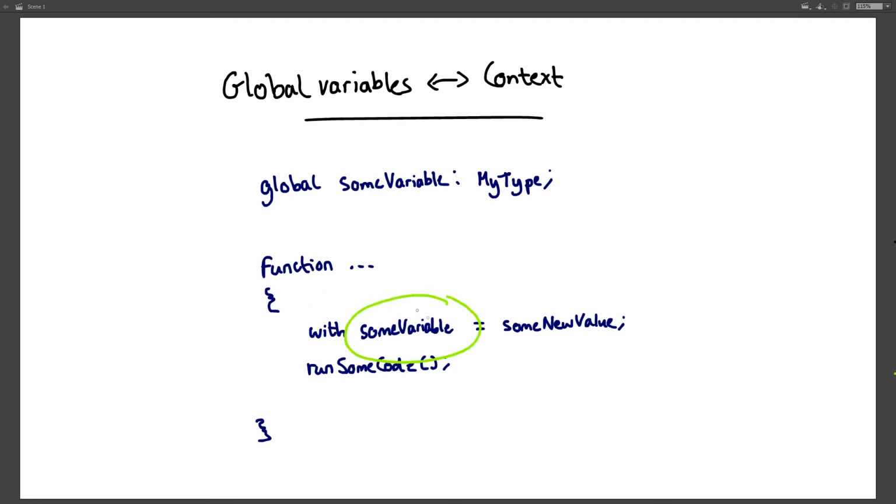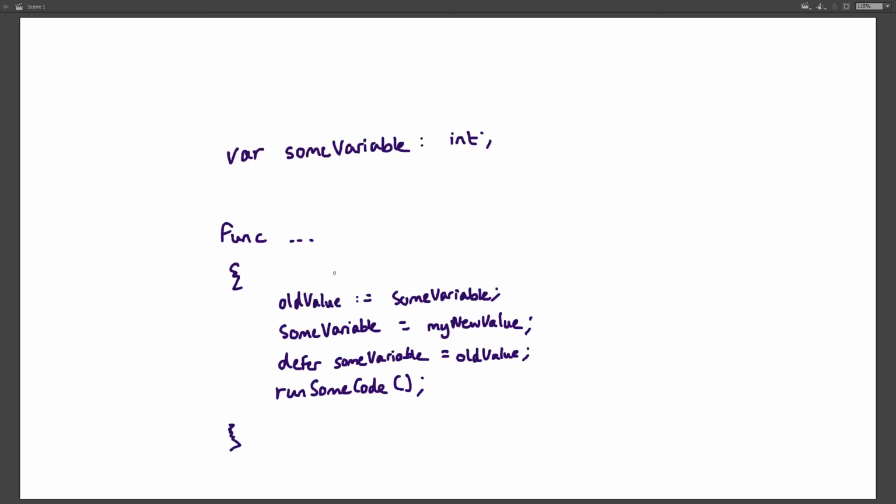So what we do is we reassign some variable to some new value, and at the end of the current scope it will automatically reassign some variable back to what the variable was before we assigned it here. This would be equivalent to the following Go code, where we create a copy of some variable into the old value variable. We then assign some variable to our new value for the current scope. In order to get the old value back at the end of the scope, we would reassign some variable to old value, but we'd use the defer keyword, which basically says run this code at the end of the function. This is not the worst way of doing it, but the with statement would greatly simplify it for programmers.